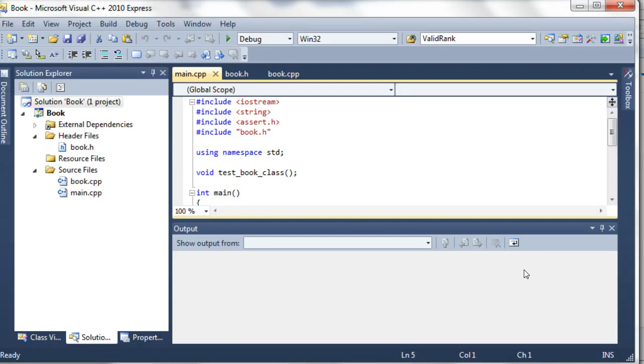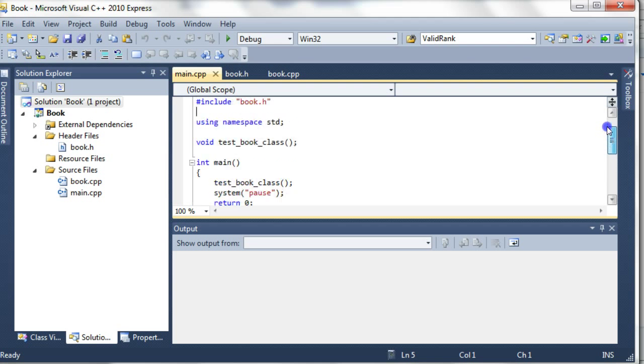Okay, so I just wanted to briefly discuss your final official assignment for the course, which is constructing this book class. You can decide for yourself. I mean, it might be helpful to actually make a class diagram of this class.